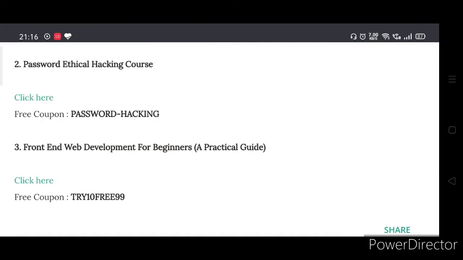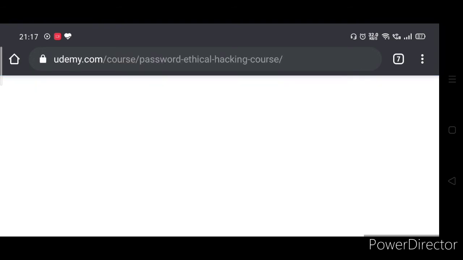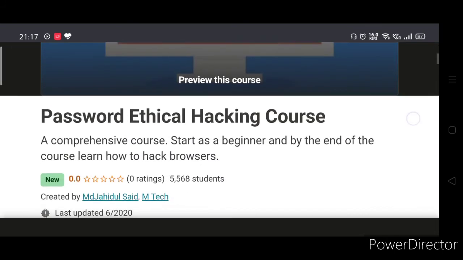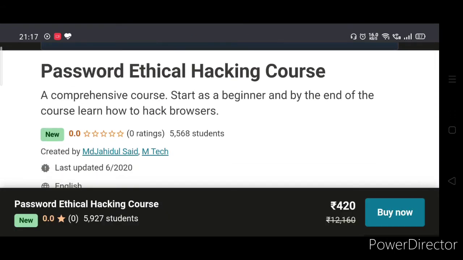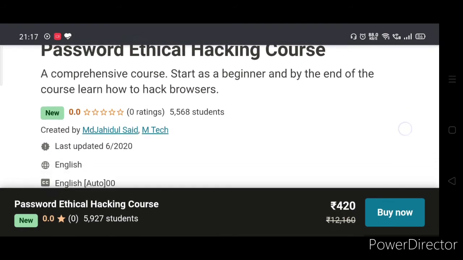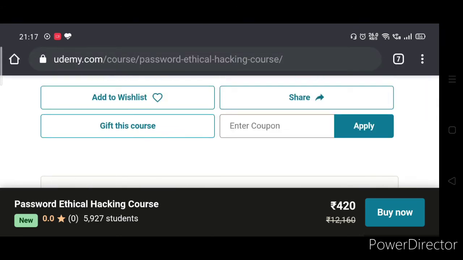Password ethical hacking course, and you will learn how to hack browsers and many things absolutely free. Just copy my coupon from here so that you will get this course 100% free of cost. Just click here and you can see this is a 20 rupees course, and a comprehensive course. Start as a beginner, and by the end of the day you will learn how to hack browsers. You just have to apply my coupon so that you will get it 100% free.